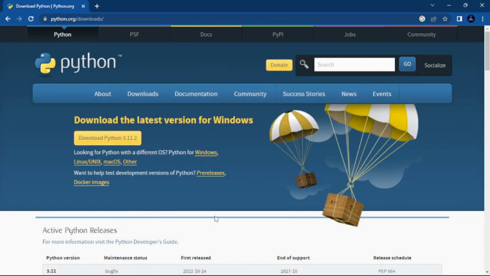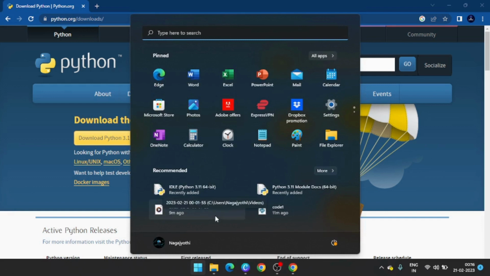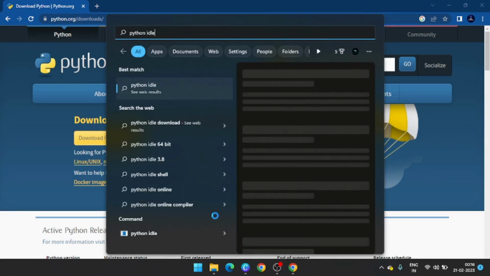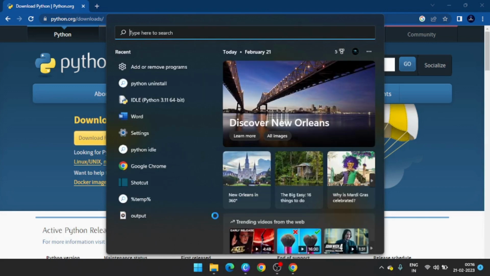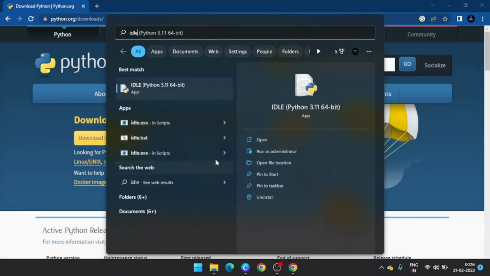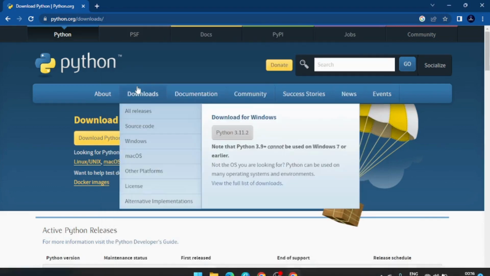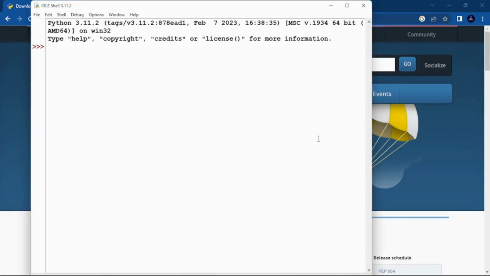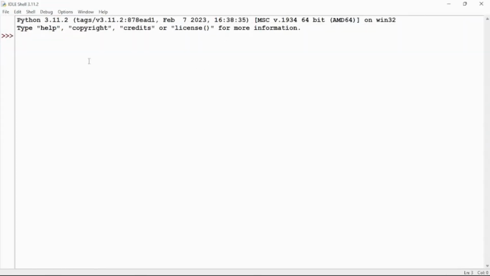Now click on the Windows key and type Python IDLE, or just search IDLE. Yeah, IDLE. So click on this IDLE, and when you click on it, this kind of window will appear.